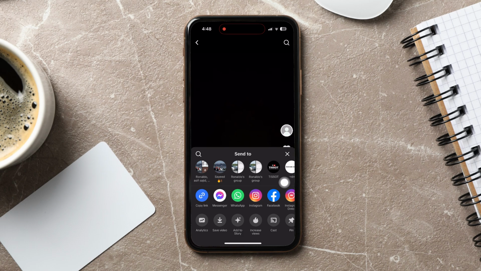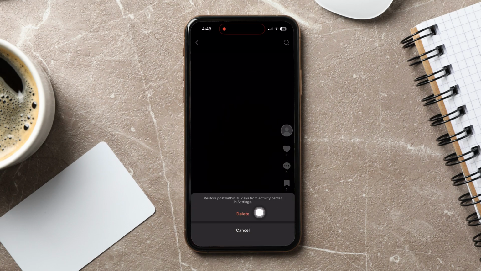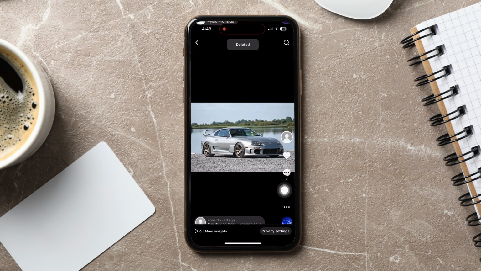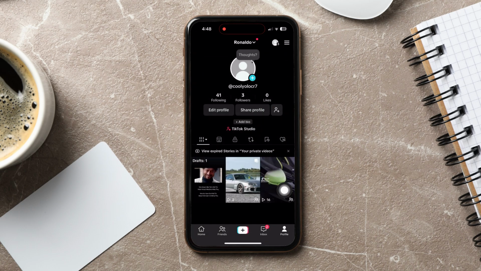Here, you can view all the sharing options as well as other options below. Swipe left and tap on the delete icon. Tap on delete again to confirm. You have now successfully deleted this video.